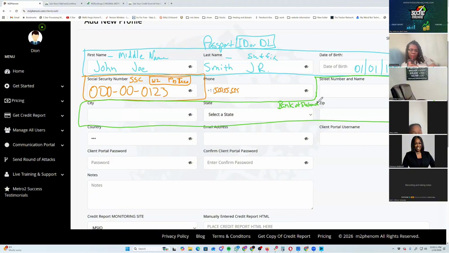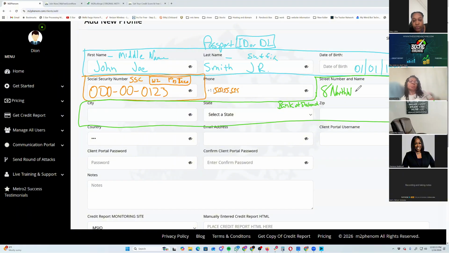So once we have our bank statement set up, all we need is the first page. Okay, we start filling this out. So I live on 8 North West 12th Street. Apartment. I'm running out of space. 14C.